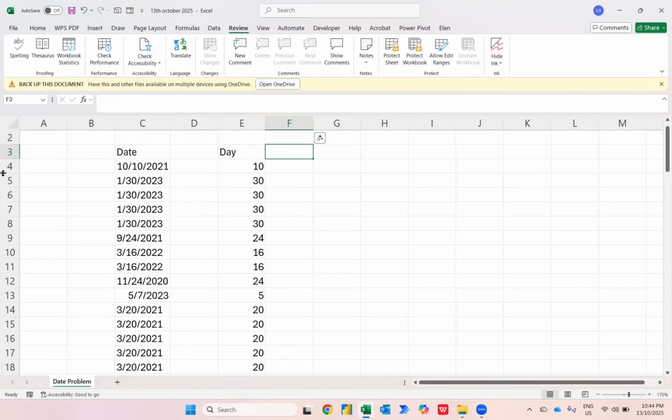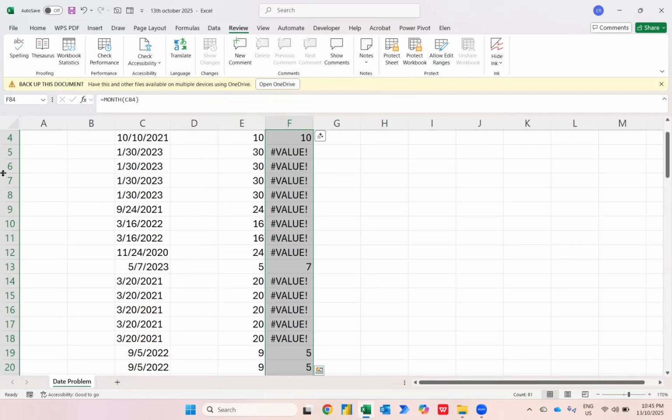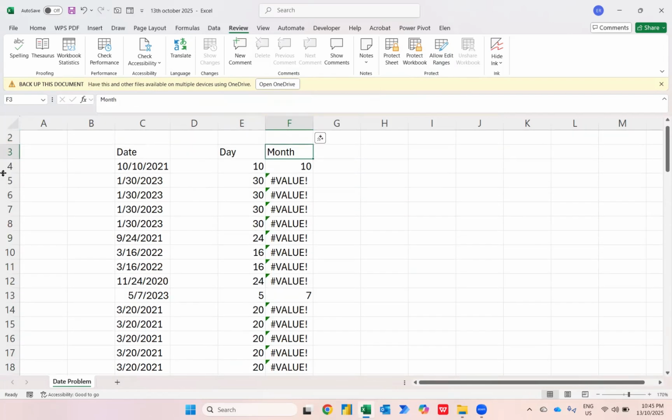The next thing is, I want to know the month. So for the month, I'm going to put here equal MONTH, and I'm going to select this, enter. And then Ctrl Shift Down, Ctrl D. So the same thing: when a date is in a proper format, then we are able to capture the month. But since this is not in the proper format, we need to do the IFERROR as well.